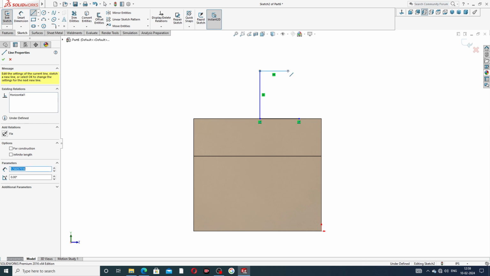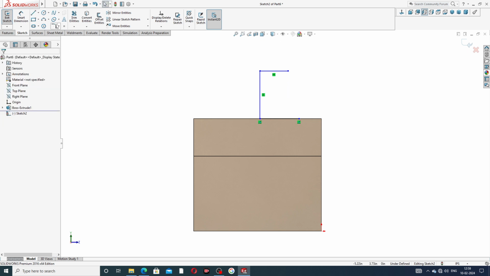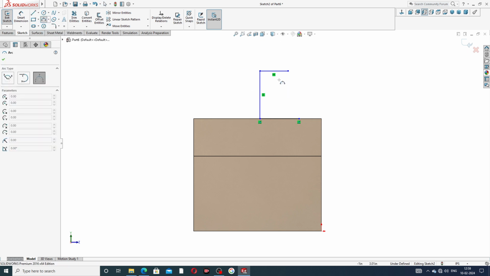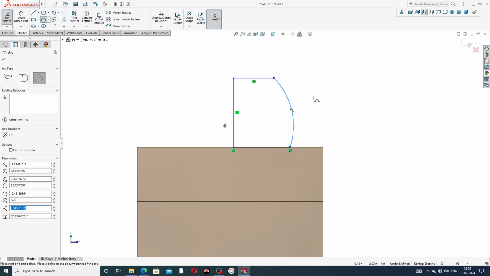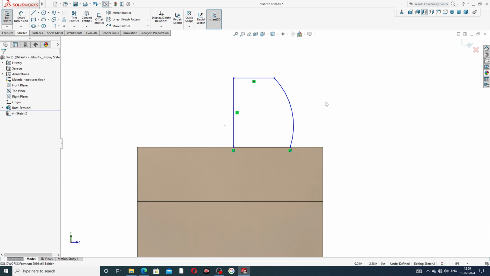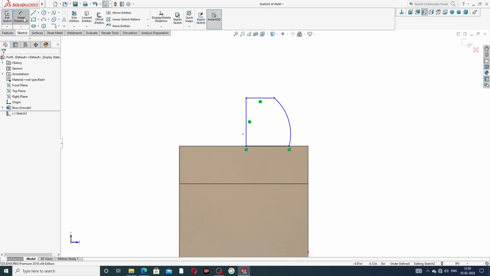And this is a line, and drag here, and select a 3-point arc. The 3-point arc connects to this, and this, and this, and this, and the dimension is applied here.